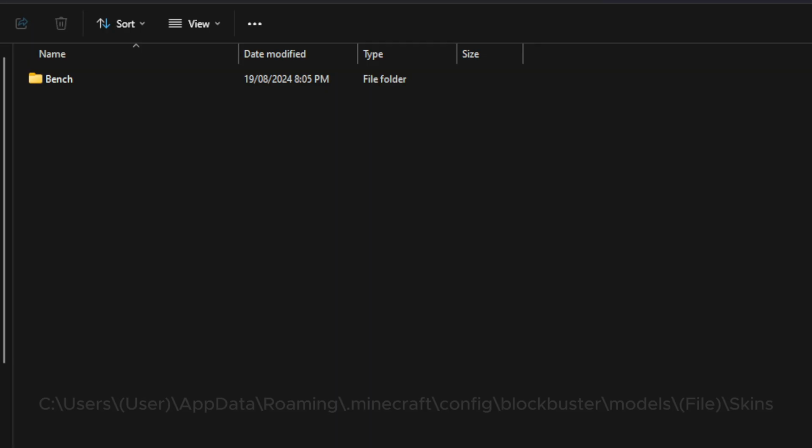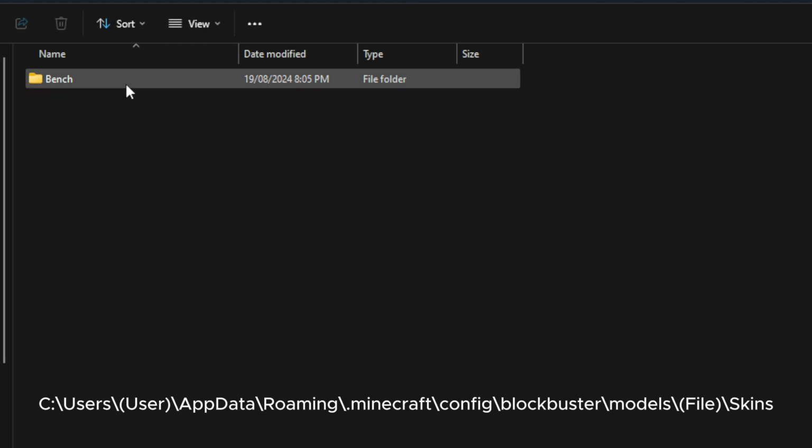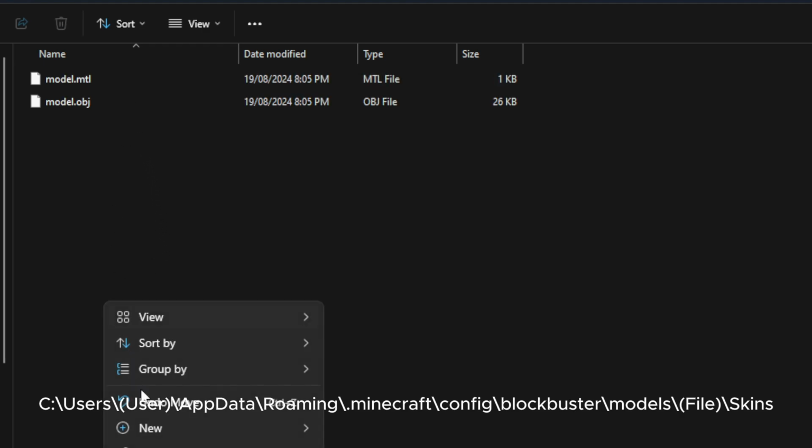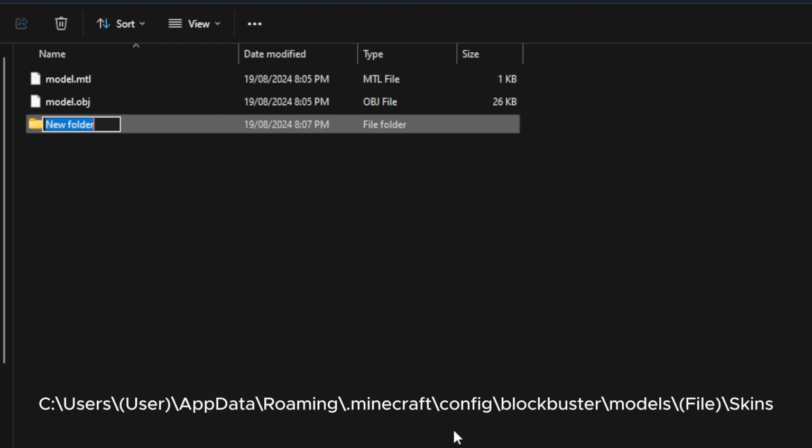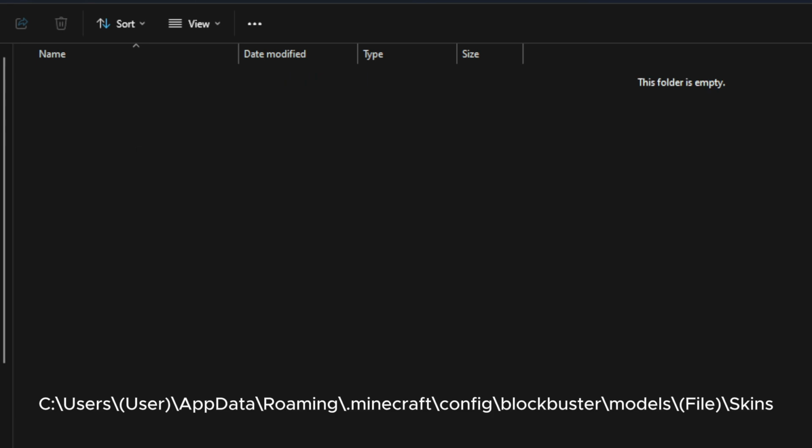Don't forget to add the texture file within the model, what? I'm struggling right now. I'm sorry. The model file.